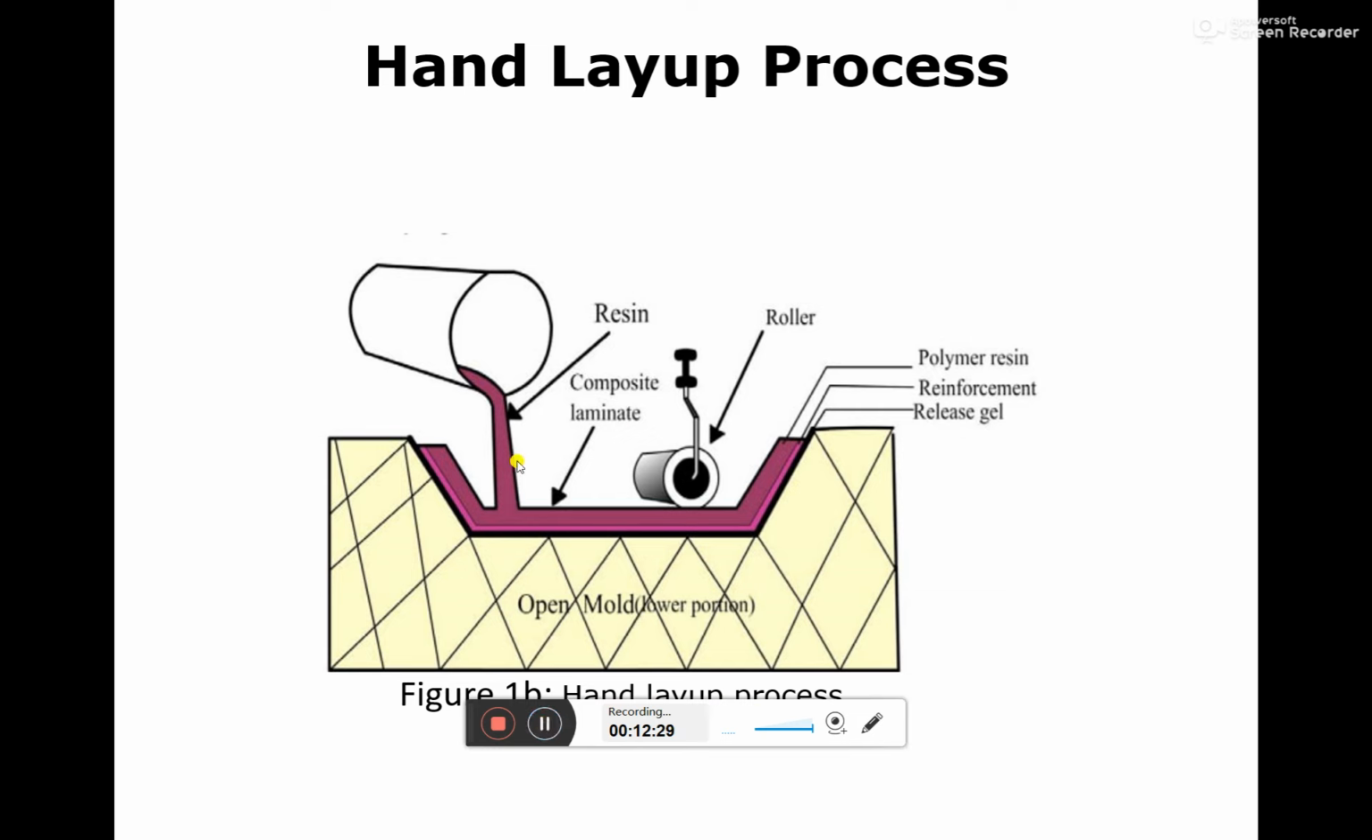So this is the simple diagram that we can commonly use to describe the hand layup process. We already mentioned that first we have to prepare the open mold. So this is the mold.